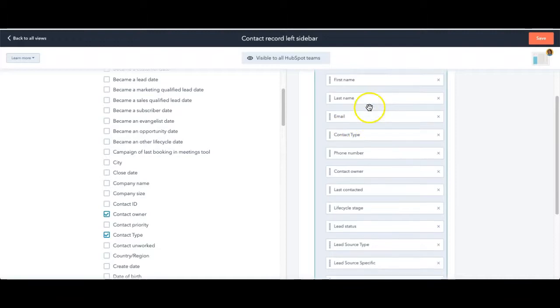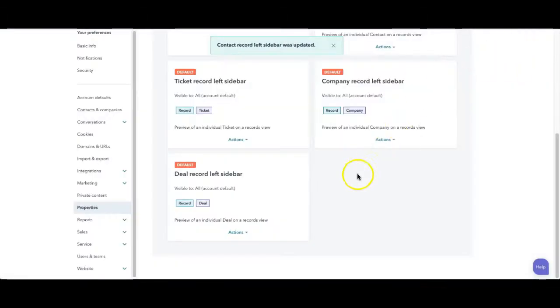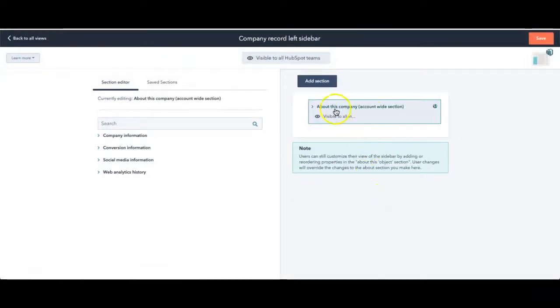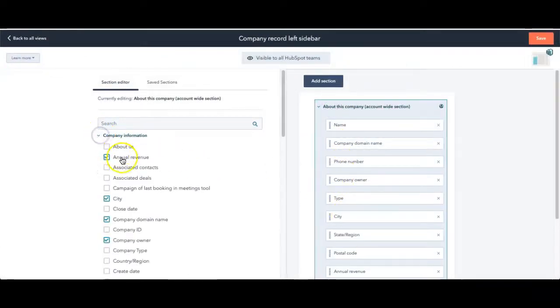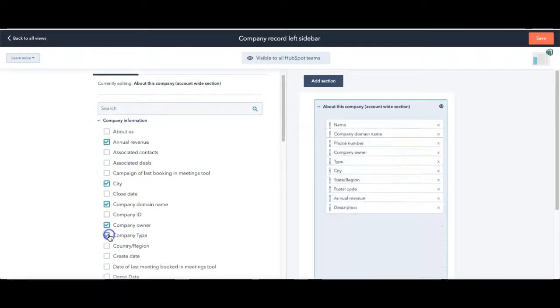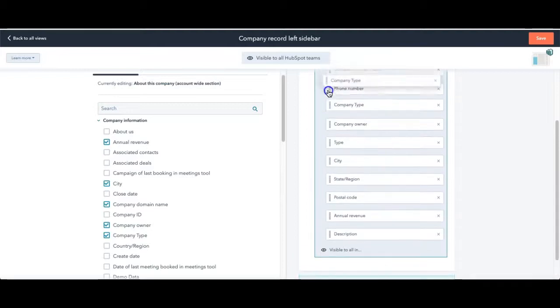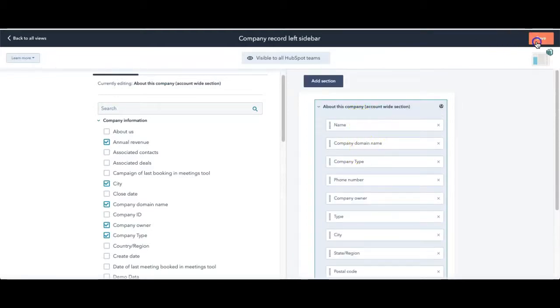Okay, so I have contact type there. And then I'm going to save this. And then I'm also going to go over to my company records, and I'm going to edit those as well. And I'm going to mark those with a company type that I've created. So come down here and find company type, add it to the record, and I'll move it up as well. So we've got it here, company type. Awesome. We're going to save that.